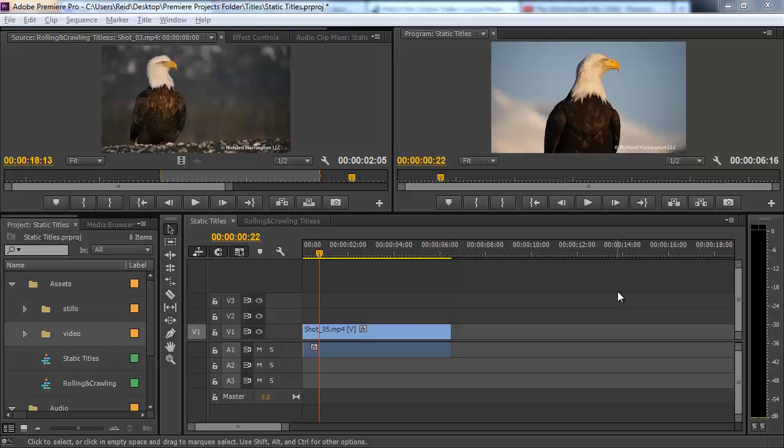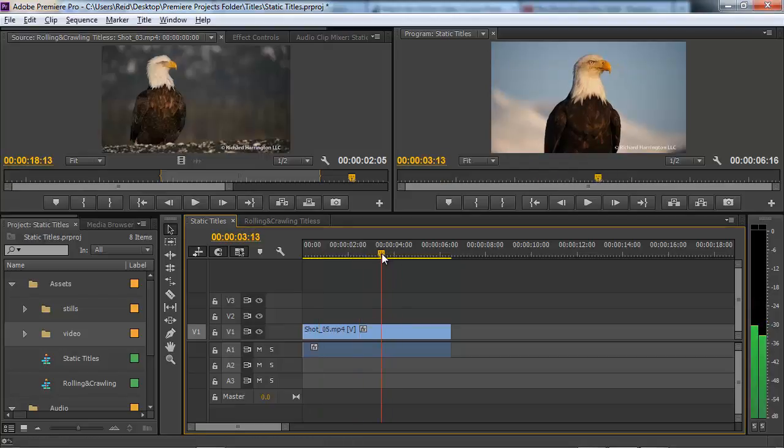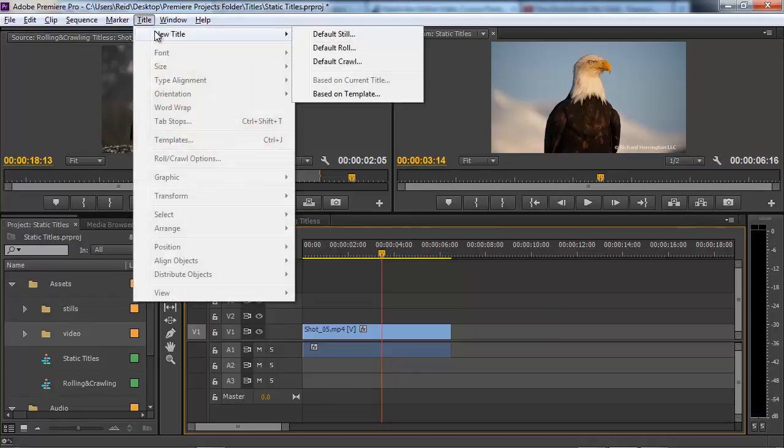Now we're going to talk about how to create titles inside of Premiere Pro. The first thing you want to do is park the playhead inside the clip that you think you're going to put the title over. It will appear as a background when you do that. And go ahead up to the title menu at the top of the screen, and we're going New Title. Now we have these different choices here, but basically we're just going to start off with a plain default title.